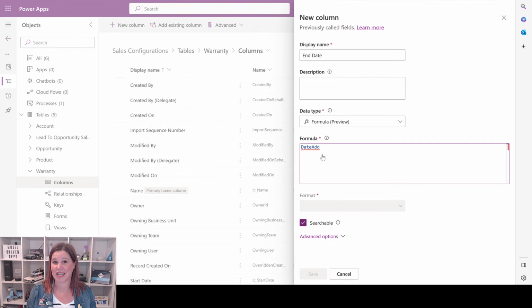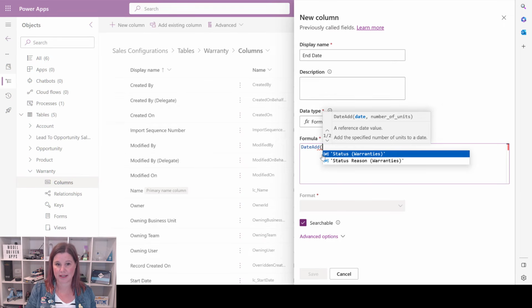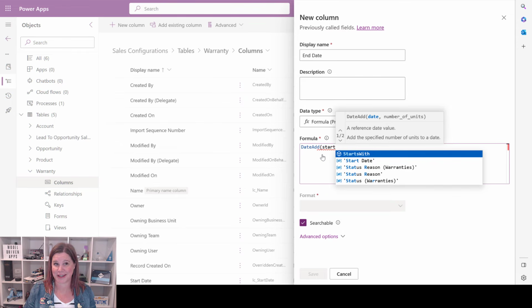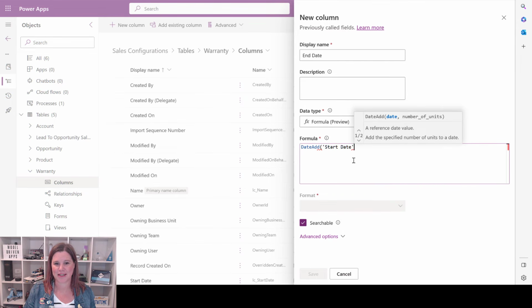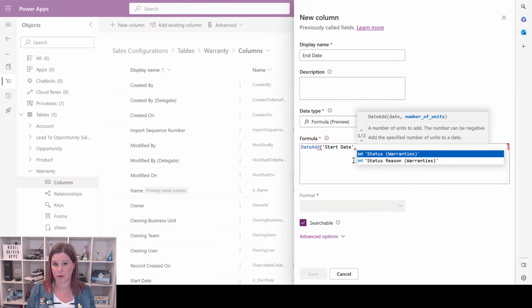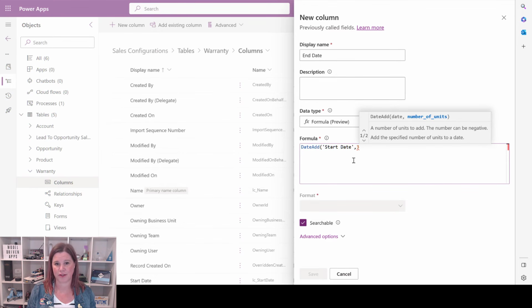So I want the date add formula, and like Excel, if I open my bracket, it's going to give me a little bit of help here. So which date am I adding to? I'm adding to the start date. So if I start typing start date, there we go, start date. Put my comma in to prompt me for the next thing, the number of units. So let's say I've got a 3-year warranty on everything. Now, obviously you can make this formula conditional and more complicated, but let's go with everything has a 3-year warranty.